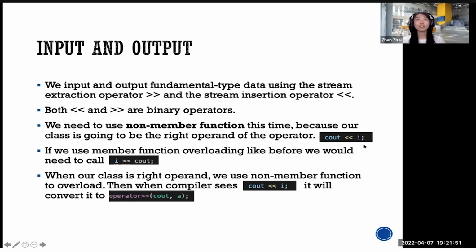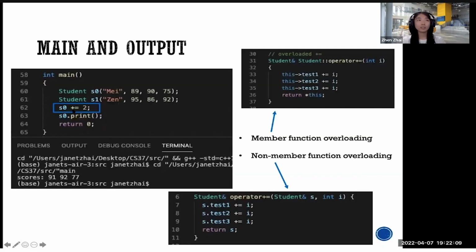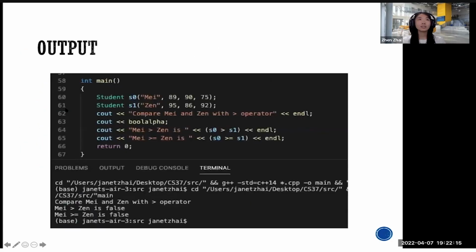However, this is a little bit different from how the previous operators work. In the previous operators, the left-hand side is always our object. For example, if we go back here, S0 plus equal to 2, the student class is on the left. If we go back further, S0 greater than S1, S0 greater than or equal to S1, students are all on the left-hand side because that is our class, student. So when we're overloading, we overload for student and that matches because that's on the left-hand side.